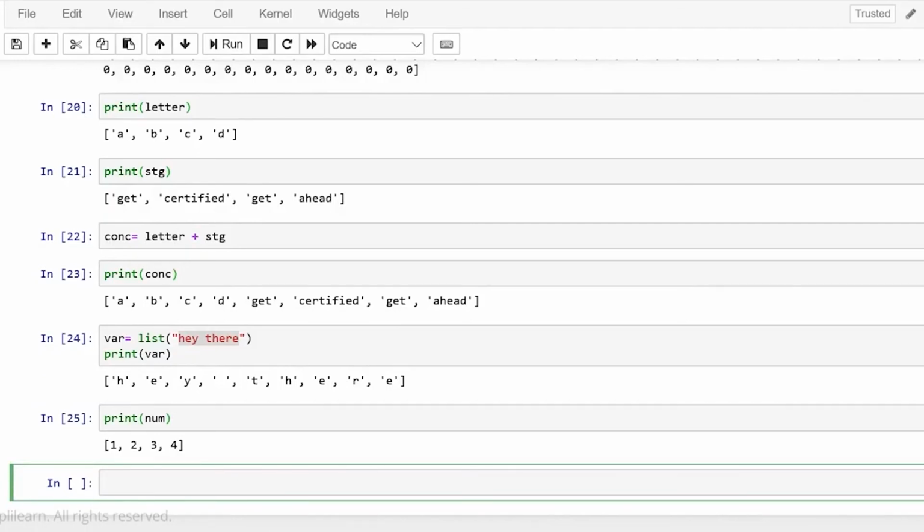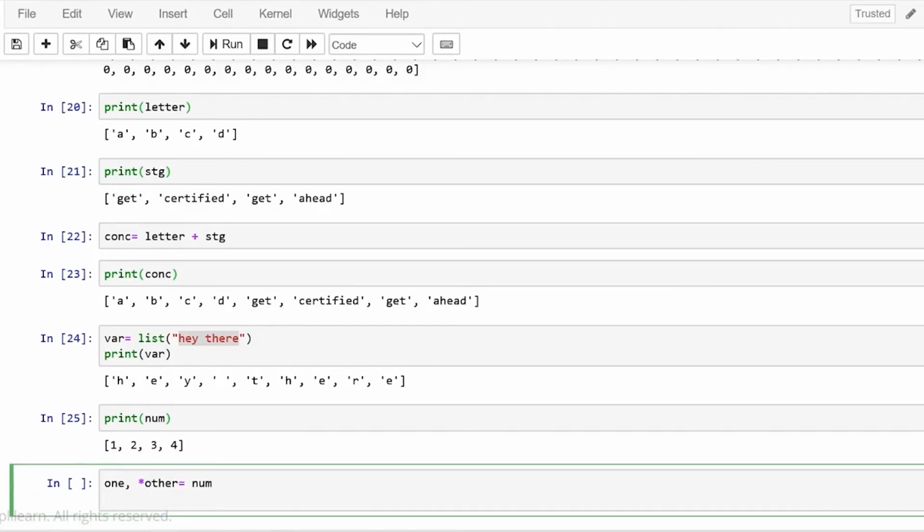Now suppose I want the first element of my list num, which is 1, to be in a variable one, and I want the rest of the elements to be stored in another list called, say, other. How do I do this? I can just put one, which is my first variable, a comma, and then *other = num. So what happens here is that the star signifies that every element that has not been put into the previous variable or variables is put into this list other.